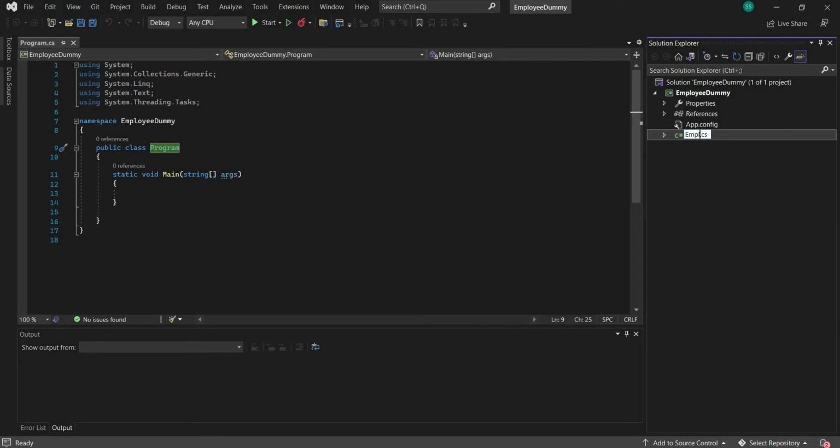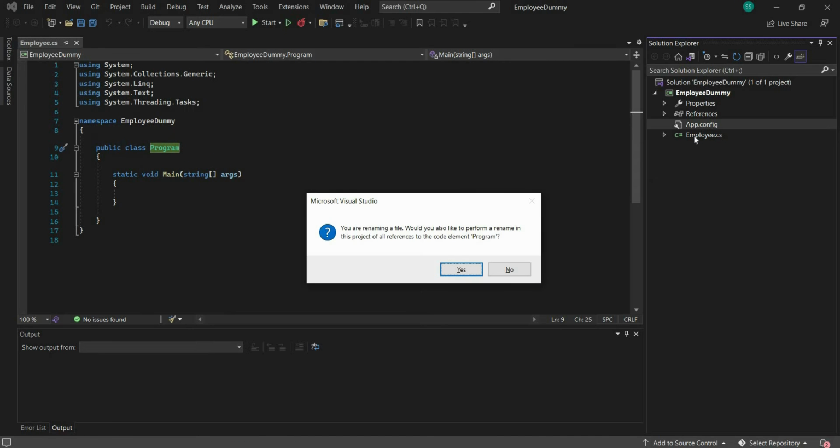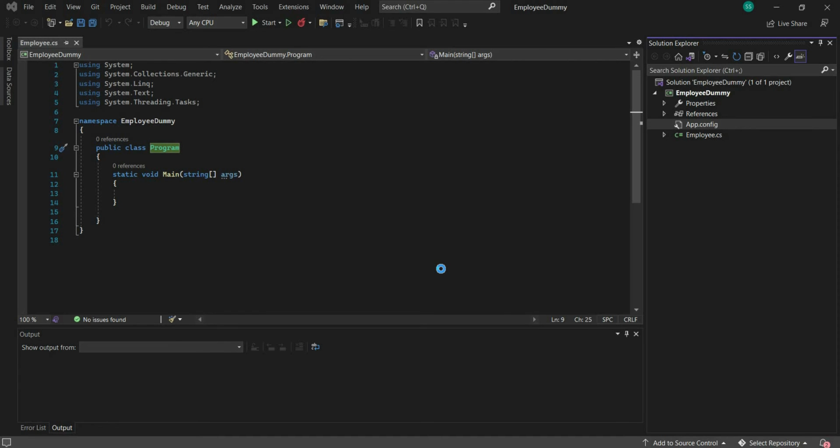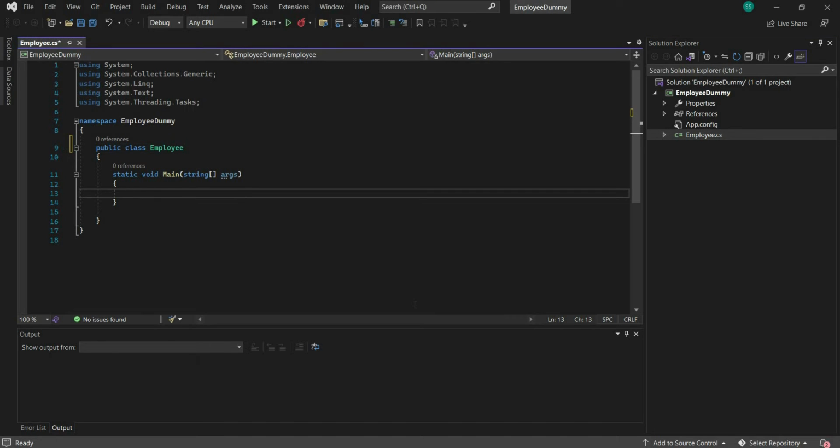This one is Employee. Look, when I click here, it shows that you are renaming a file. Would you like to also perform a rename in this project? Click on Yes. Now it has changed the name here. So in it, I'll show you an example of a string.